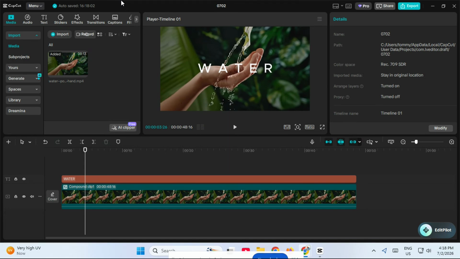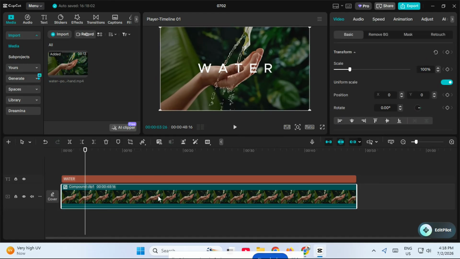First, open CapCut PC and add your main video clip to the timeline. This is the base clip that everything else will follow. Make sure your video is placed properly on the timeline before you add anything else, because the motion tracking effect needs a main clip to analyze.